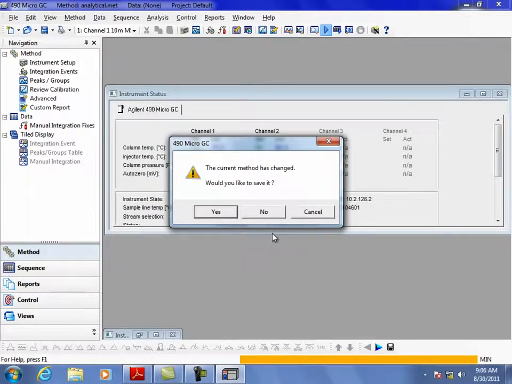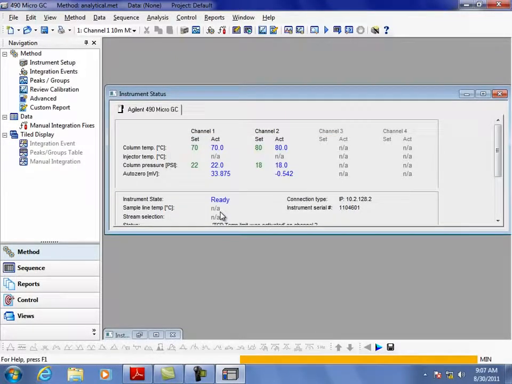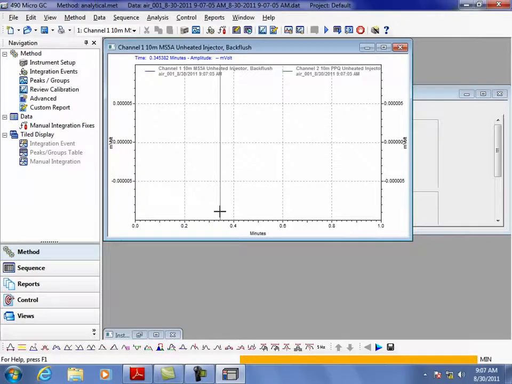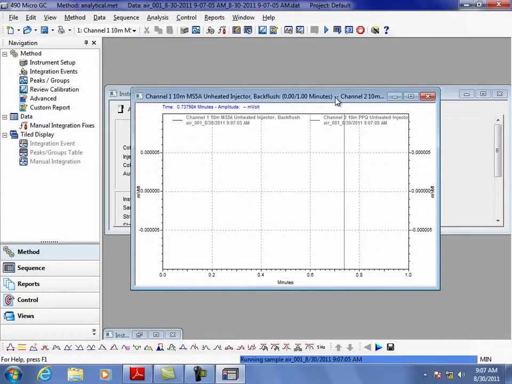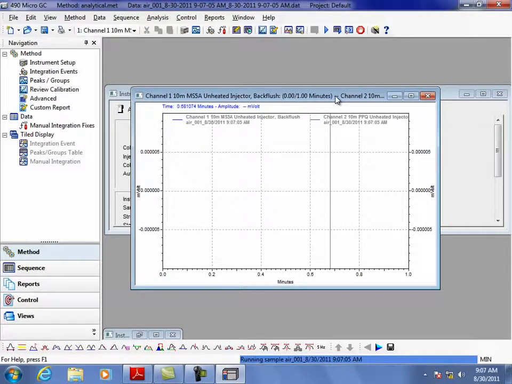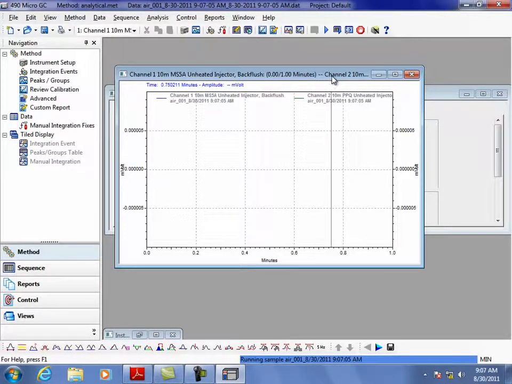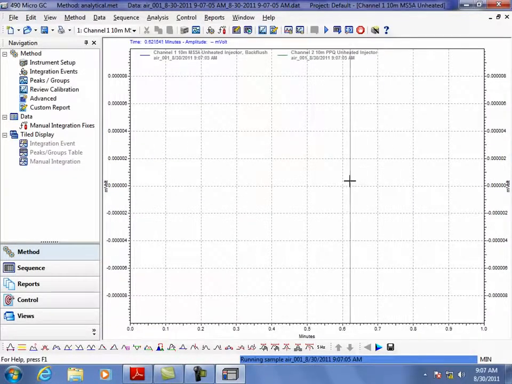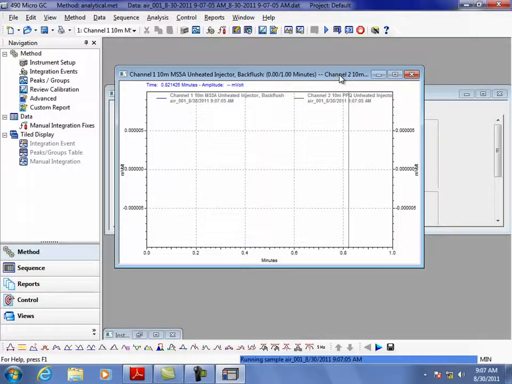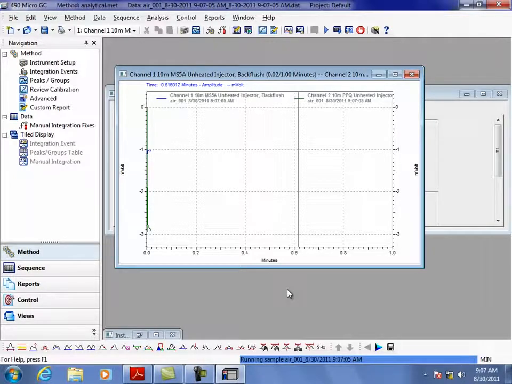Current method has changed. Would you like to save it? Thank you for telling me that. Yes, I do want to save it. And then we should be able to look at these 2 channels of data. Where's my other one? The suction pump kicking in. At the end of that, it made the injection.